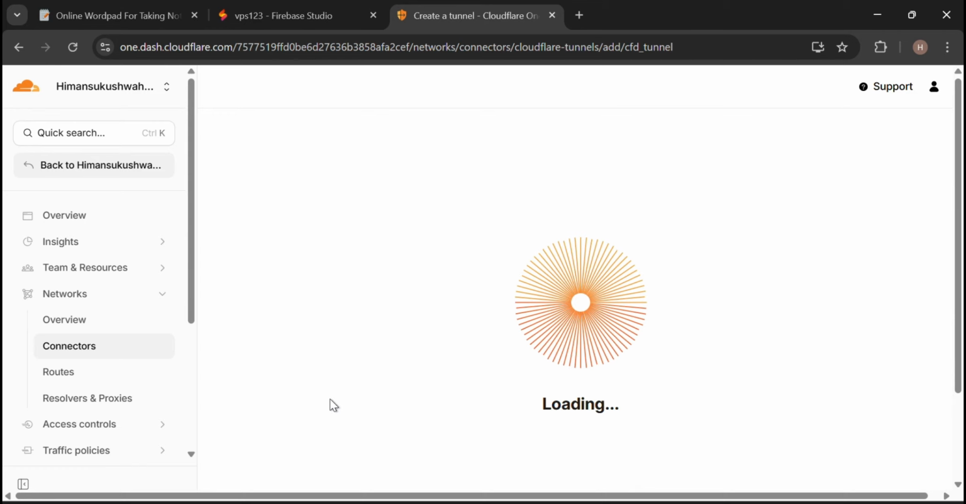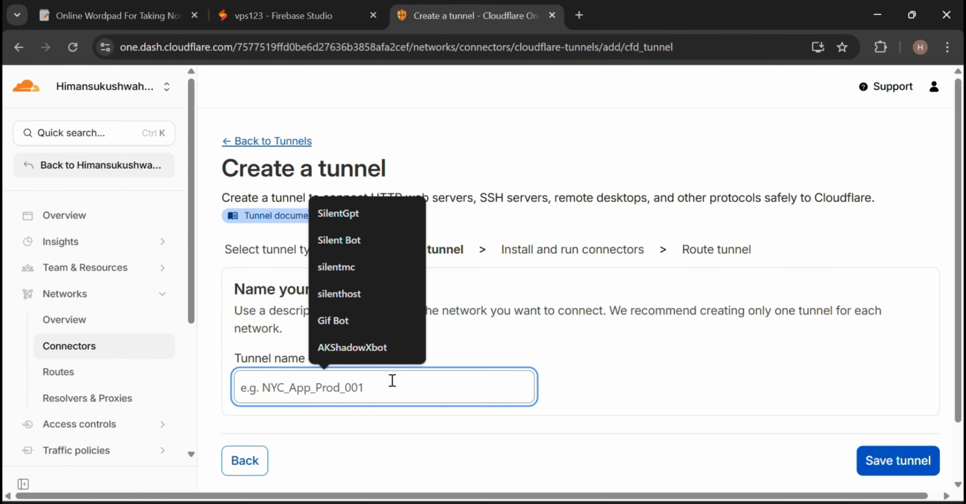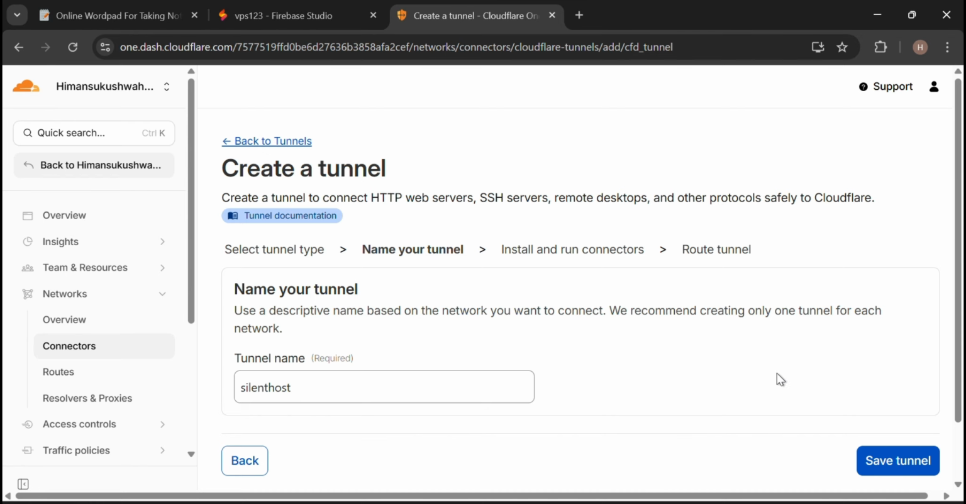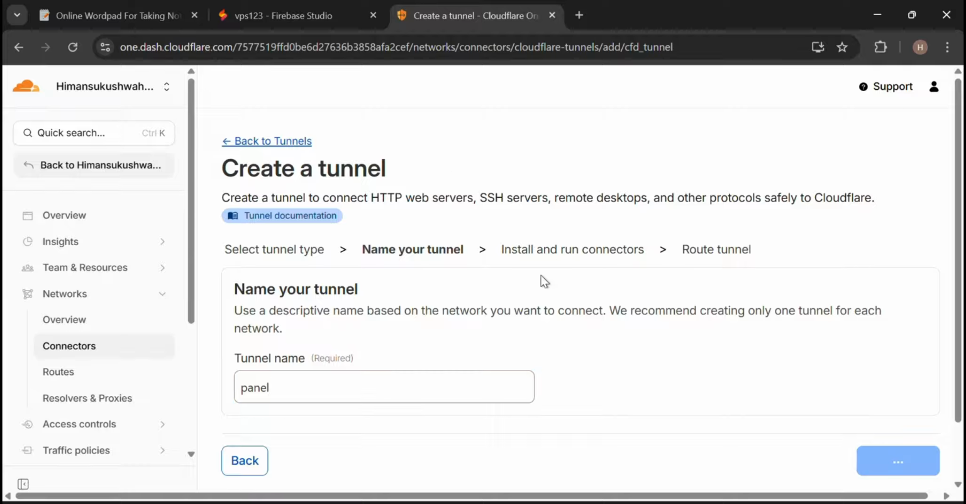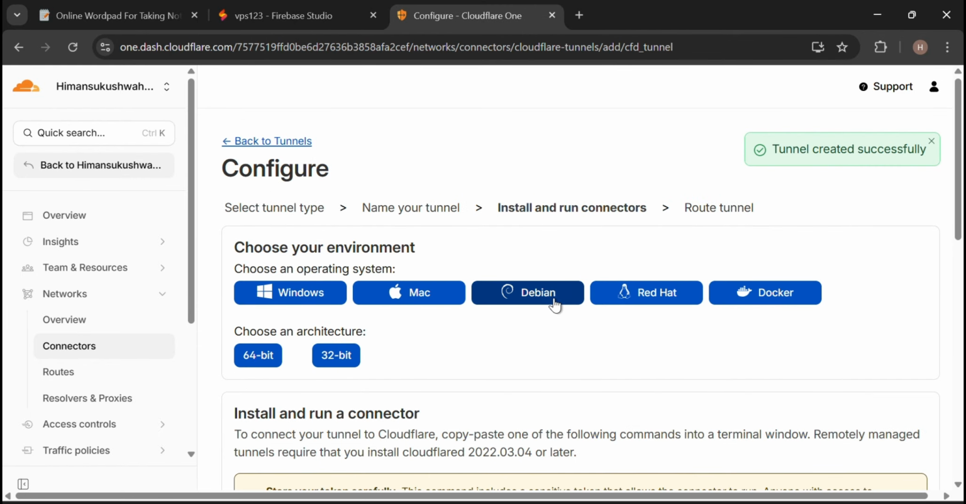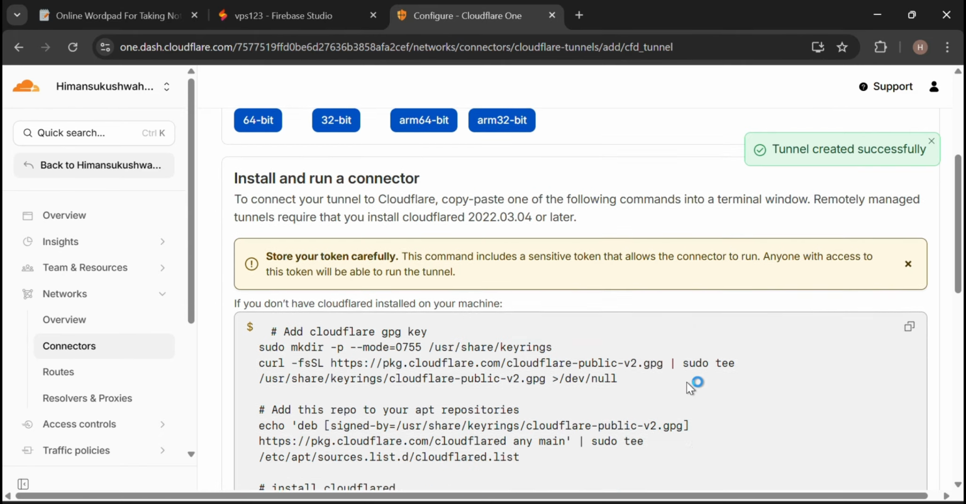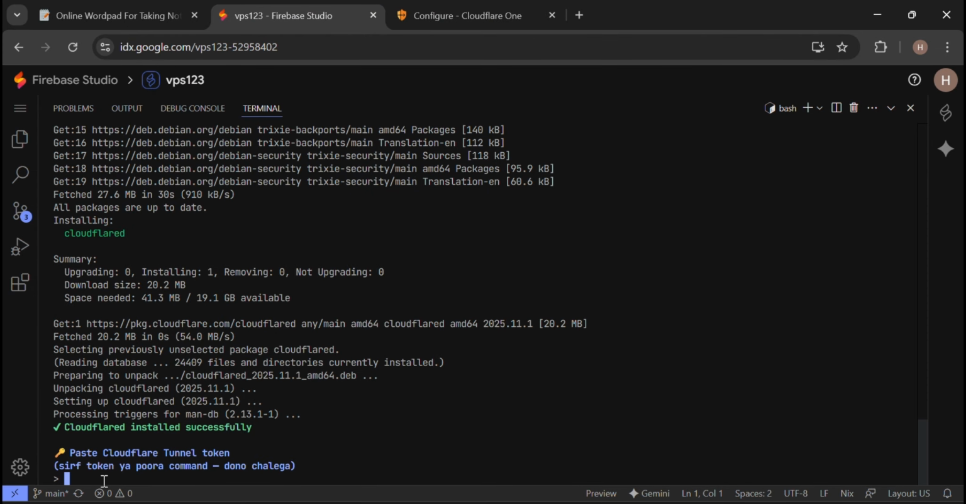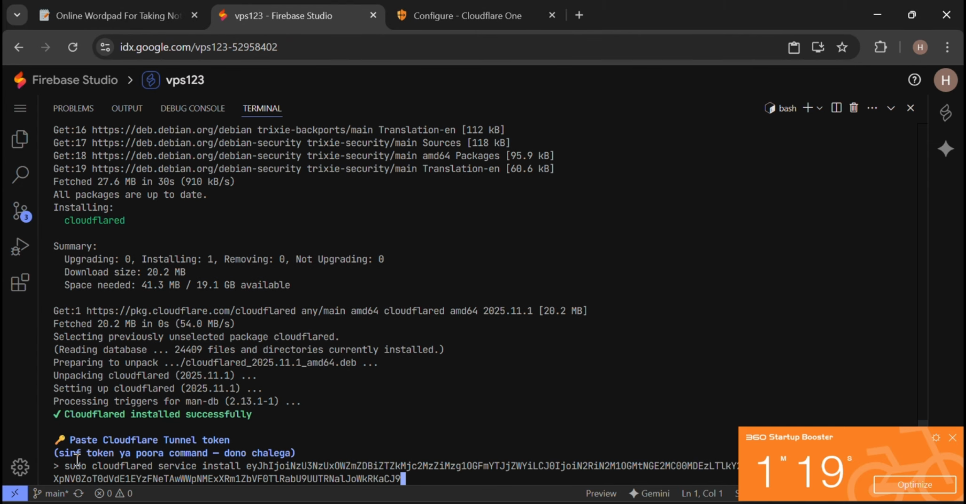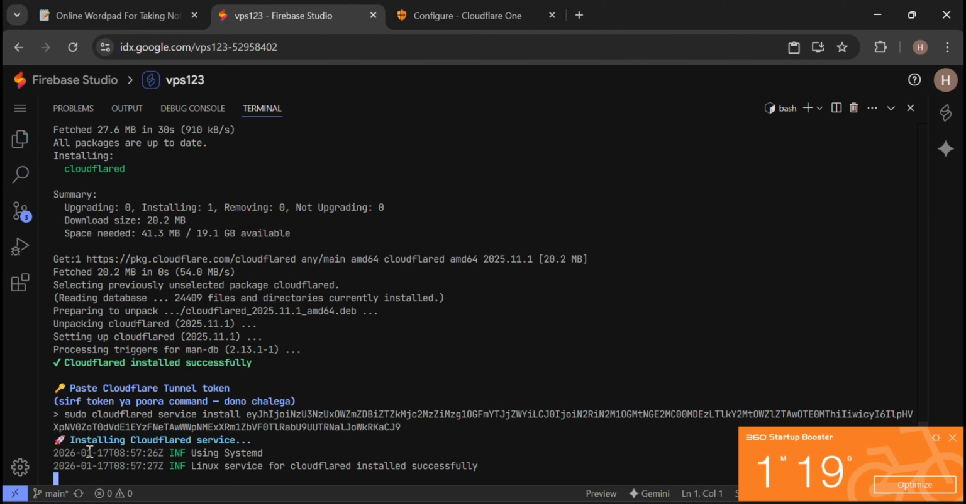Go to Cloudflare and go to Zero Trust and Networks and Connectors. In that, add tunnel, put the name of the tunnel and select Debian and go down and copy the command. After copying, go to IDX again and paste and enter. You can see it showing connected.